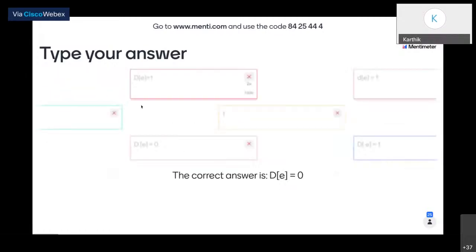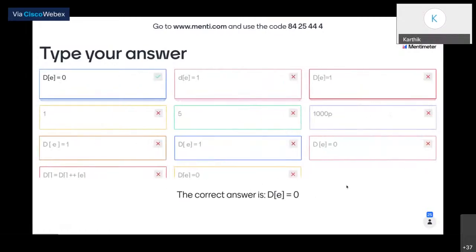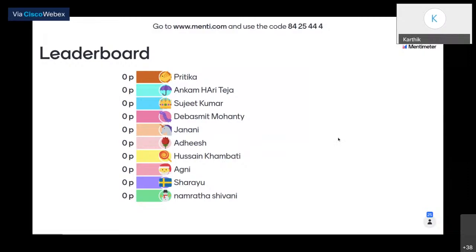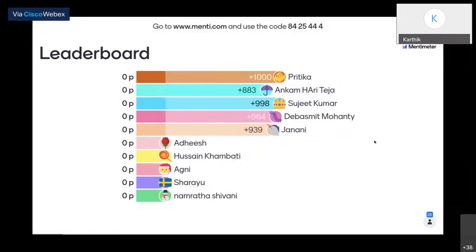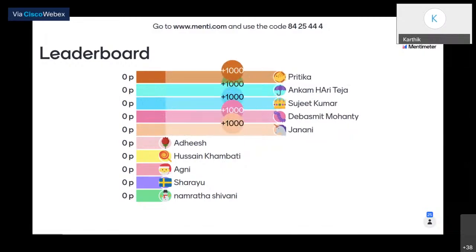Okay, so the correct answer is d of e equal to 0. Some of you seem to have given that answer. All right, so let's see. Some have given d of e to be 1. Okay, so we have 5 of them on the top: Pritika, Hariteja, Sujit, Janani, and Debasmith. Okay, that's nice.